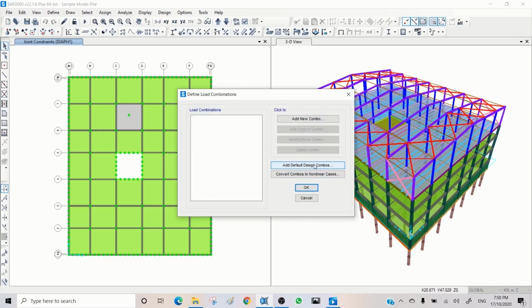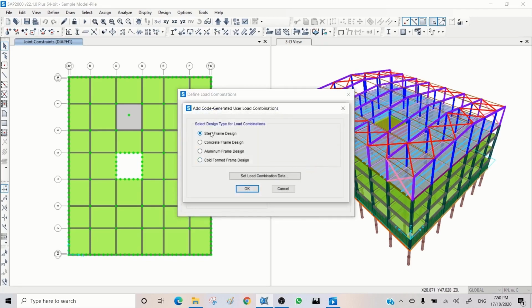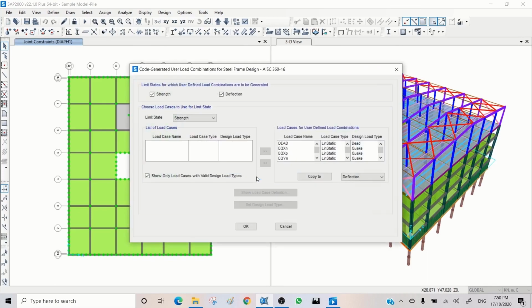If I come to default design combos, I can choose a steel frame, concrete, aluminum, or cold form. So let's go for a steel frame, set load combinations data. Currently all load cases you have are on the right side. That means all of them are chosen to define load combinations. Is that correct or not?